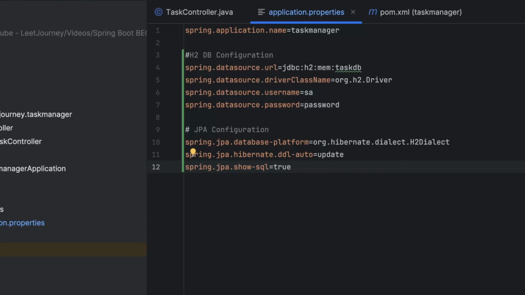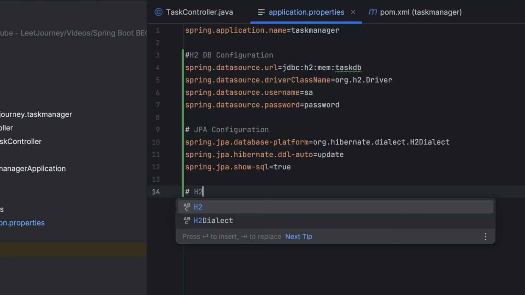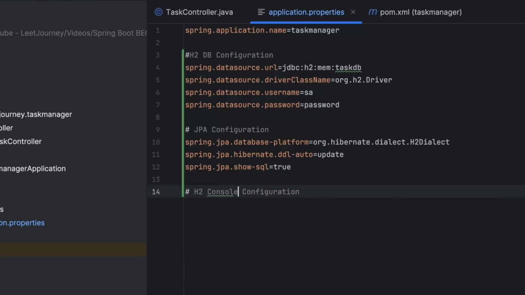You want to be careful in production because you don't want to log sensitive data. So in our case, we're just learning, so that's fine. And last but not least, let's also add some configuration for the H2 console. So we have this database running, but we want to be able to see what's inside the DB. For that, we have a console, which is basically a UI, which allows us to connect to the in-memory database.